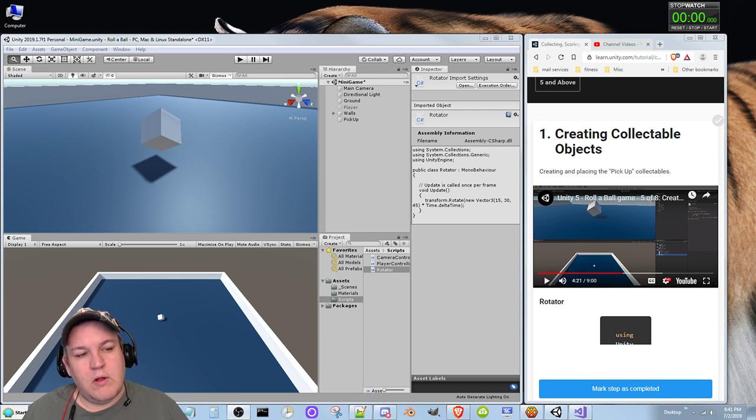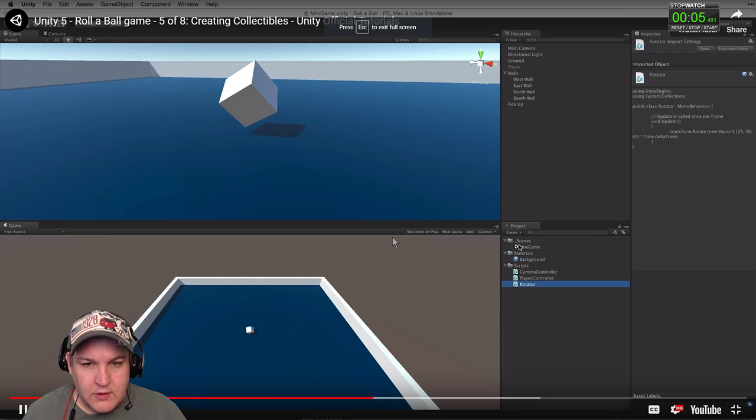Continuing to work on Roll-a-Ball, and we're rolling a cube now. We're going to see how to change these into pickups. So let's just get into it. But before we do this, we need to do one important step. We need to make our pickup object into a prefab.